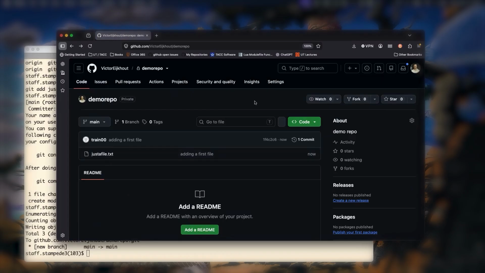Okay, so now I have a repo hosted at GitHub, and I have a clone of it on the TACC cluster so that I can create files there and upload them to the repository so that I can share them with other people or make it public to the world.